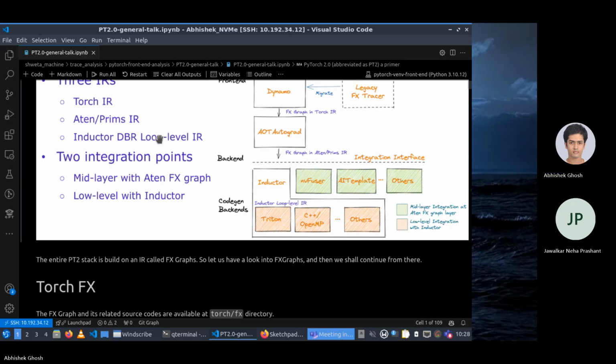Okay, so there are three IRs. Now using that inductor IR, they do certain things like operator fusion and all, and then if you are trying to do things on a machine backed by CUDA, where you want to make use of the GPU, basically what it shall do is it shall spit out Triton code.